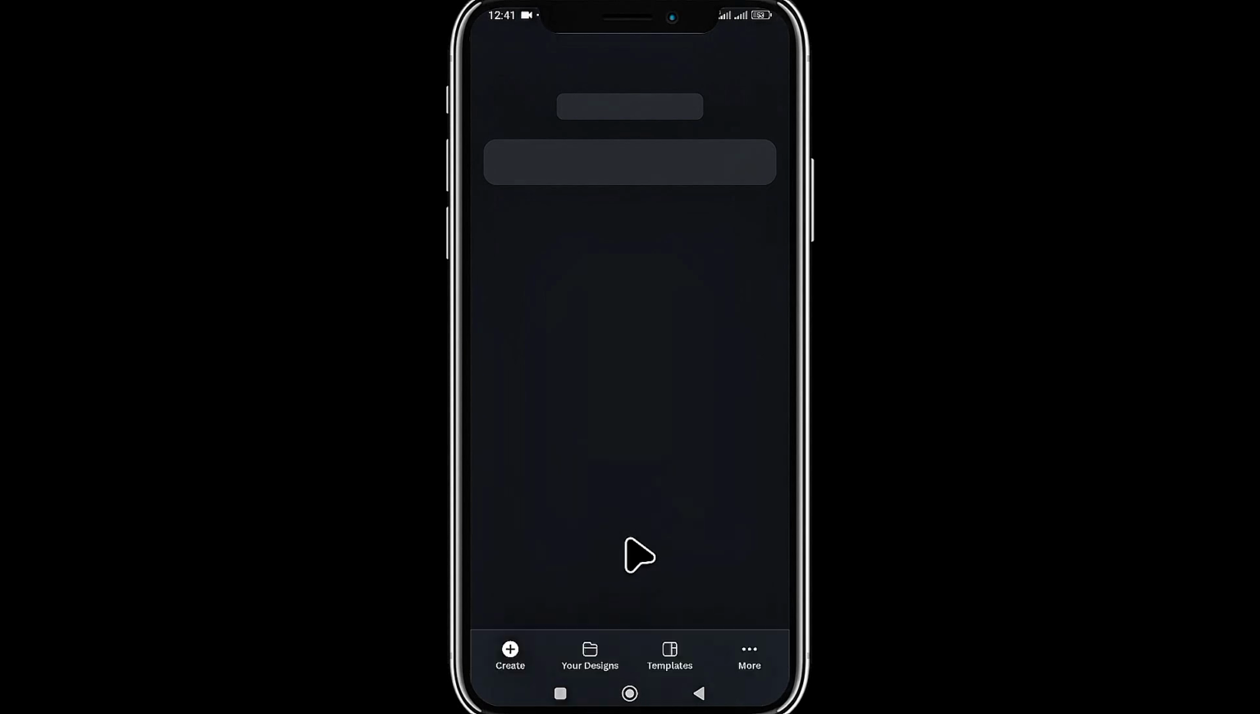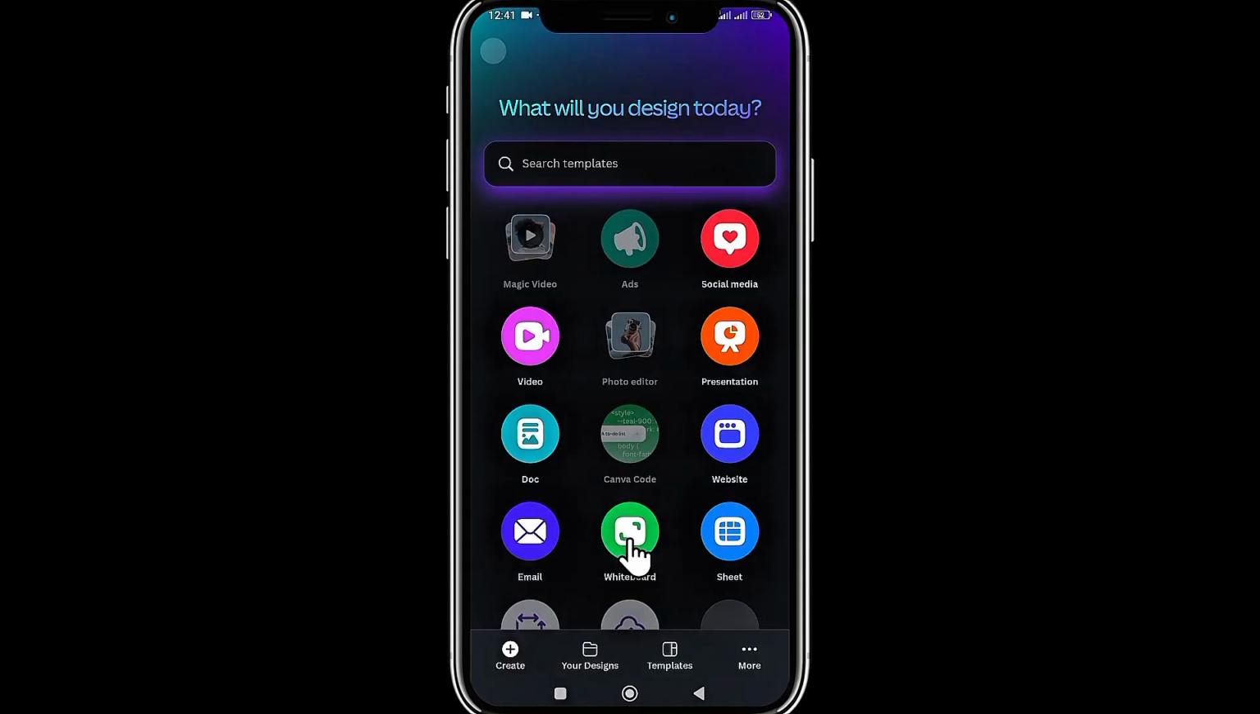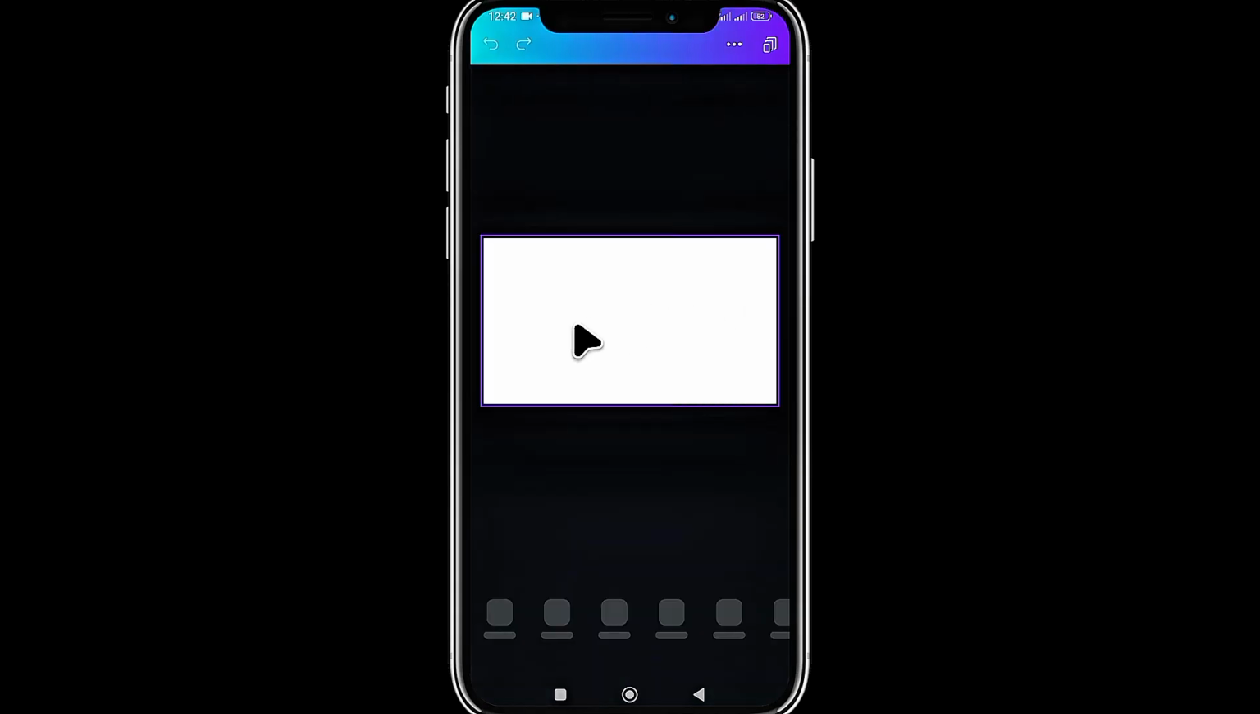To make a PowerPoint presentation on mobile phone in Canva, you want to come over to your Canva homepage on mobile. From here, you can see the presentation document. I'm going to click on presentation and a blank new document opens.